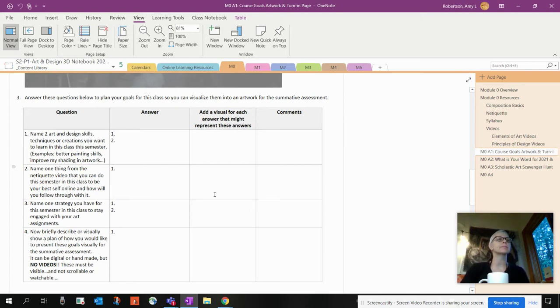And then there's comments. Number 3, name one strategy you have for this semester in this class to stay engaged with your art assignments. Super important. Think of a strategy. There's 2 spots there. You could have 2 strategies or more. And then add a visual if you like.